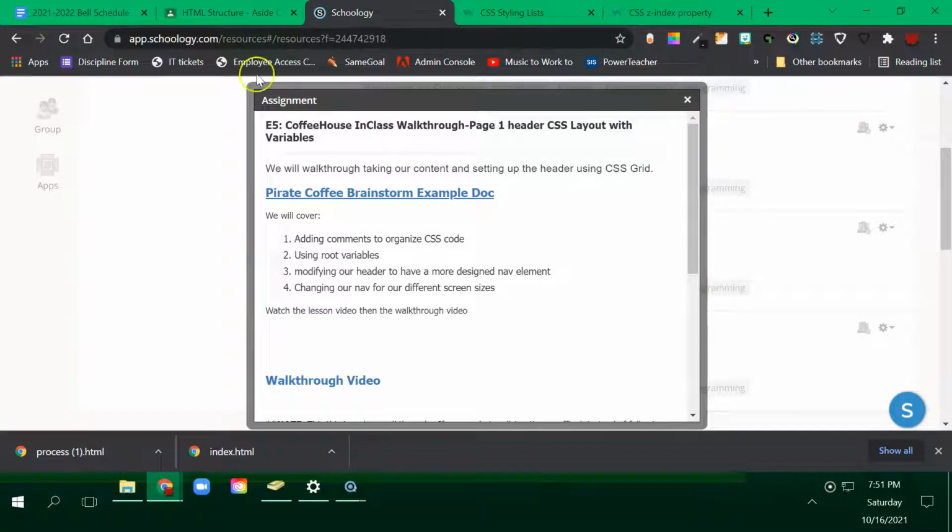All right, so we're going to do the next walkthrough. This walkthrough, we're just going to do the index because doing all these pieces is pretty exhaustive. So we're going to work on doing the header for CSS grid. We're also going to be looking at adding comments to help organize our CSS code and to start to actually modify using root variables, because we can also start introducing that so we'll be ready for future designs.